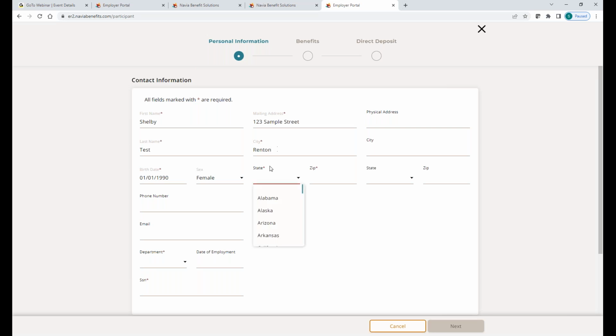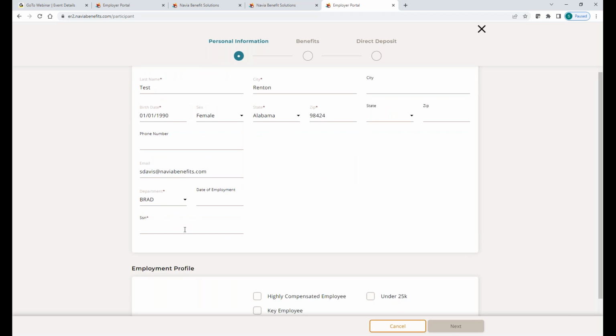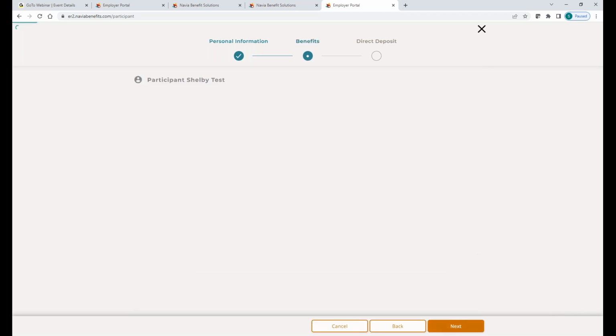So you'll enter all of the demographic information. You do want to make sure that you add an email as well. An email address is required for debit cards to be mailed to an individual, so you do want to make sure that you add that email address in. Add an SSN in.